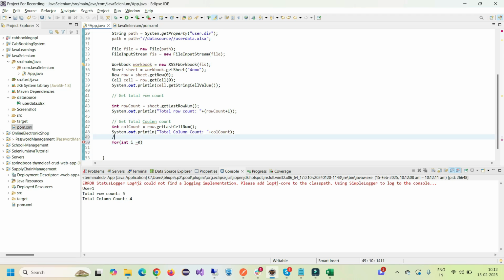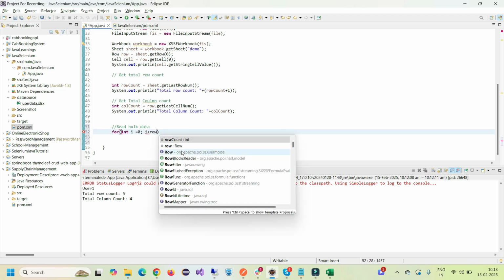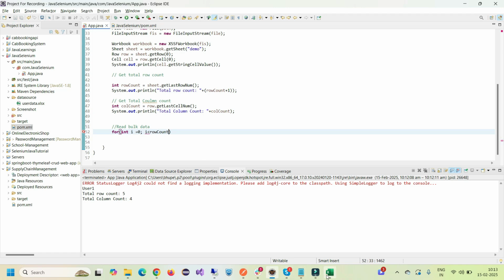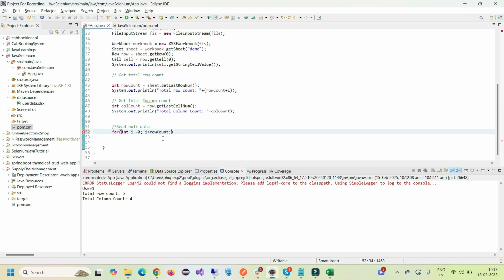Let's say read bulk data. Okay, we can say it read bulk data, and for that I'm starting a loop at integer I equals 0, and then I is less than row count, which means these are the rows. Okay, 1, 2, 3, 4, 5. So it will iterate the data until the last row, and then I plus plus.